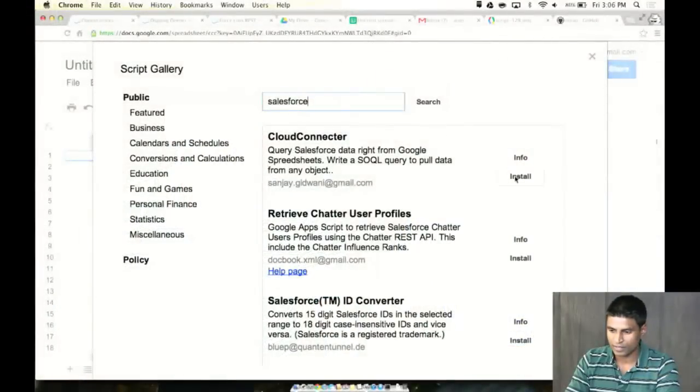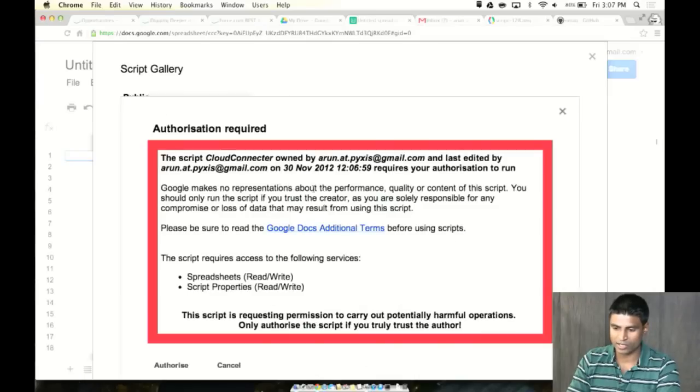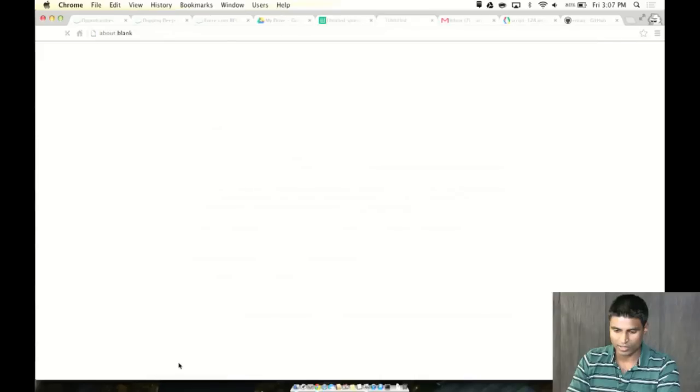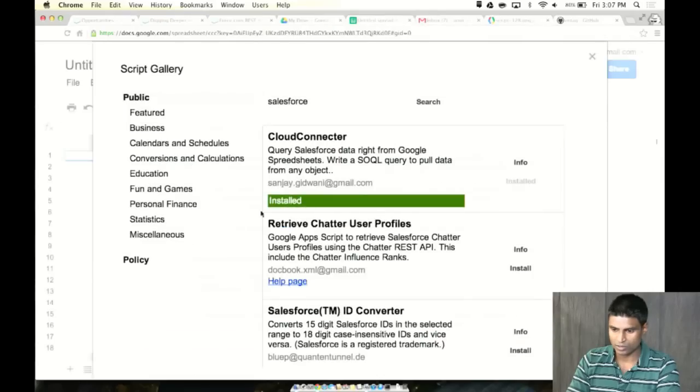which you can access right now through a spreadsheet. You go to spreadsheet, you go to tools and script gallery. You can look for things that people have published. And I'll go ahead and I just search for Salesforce and try clicking on install. And this is actually one of the members that have contributed it, Sanjay Gidwani. I'm going to authorize his script. I'm going to close.